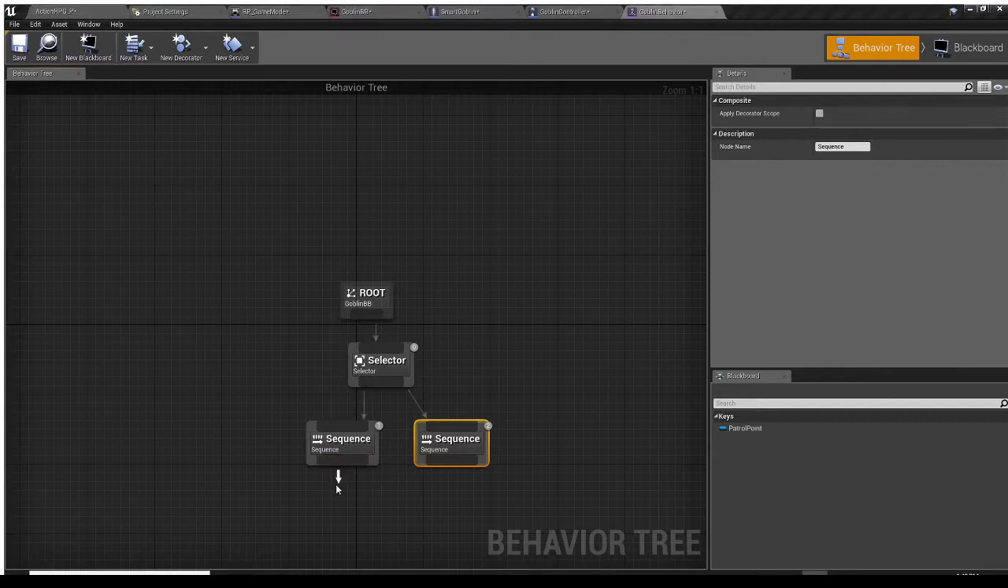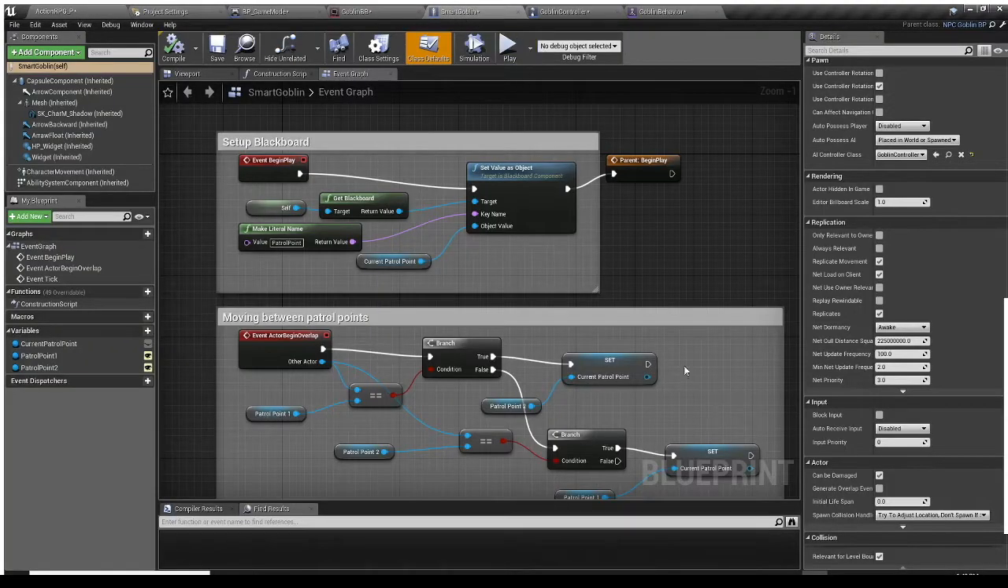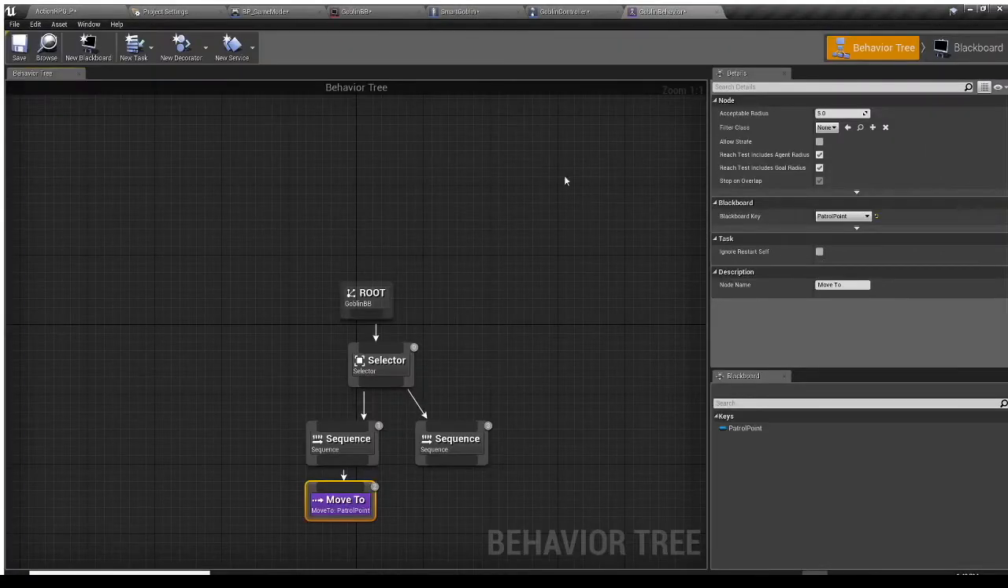In this case, we're going to do move to, and this will be patrol point. So you can see it automatically selected patrol point because it's trying to find some blackboard key, and we only really have one. And so it's going to look for the patrol point. And recall that this will be set to whatever current patrol point is over here because of all of the work that we did here to set up the current patrol point.